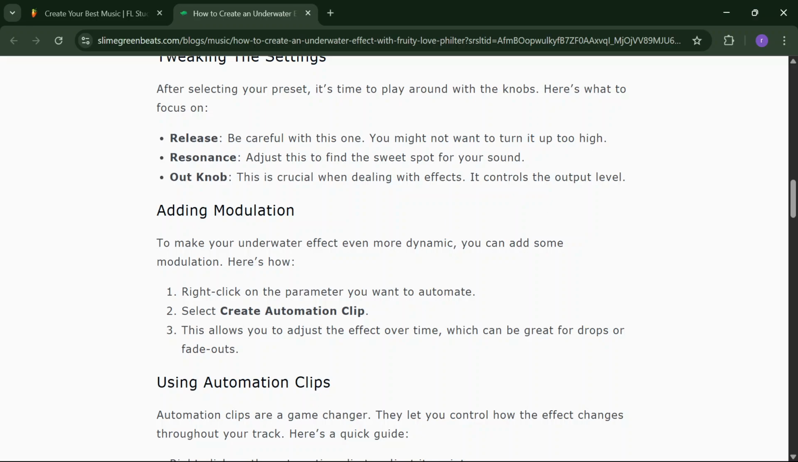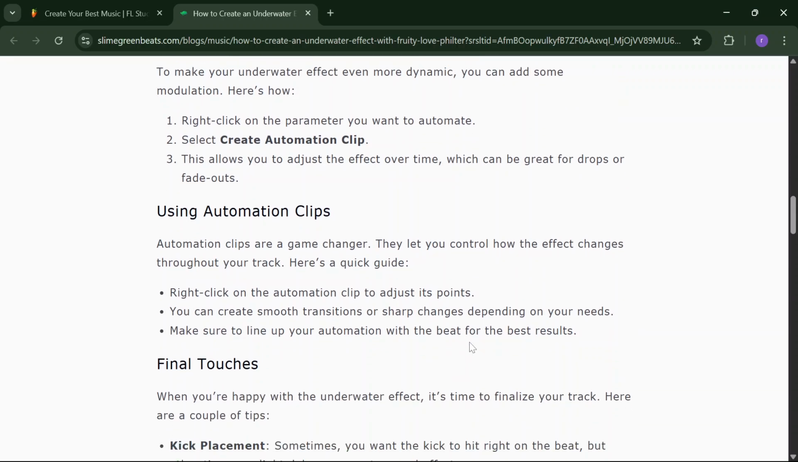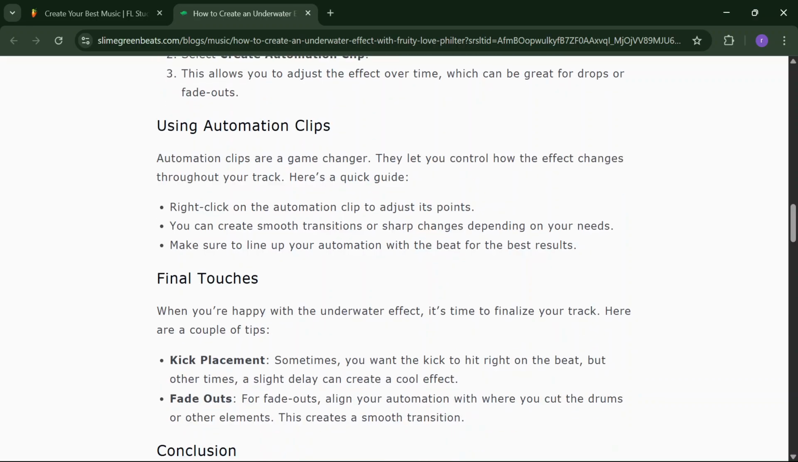And right click on the parameter you want to automate, select create automation clip. This allows you to adjust the effect over time, which can be great for drops and fade outs. And you can also use automation clips, like right click on the automation clip and adjust its points. You can create smooth transitions and sharp changes depending on your needs. Make sure to line up your automation with the beat for the best results.